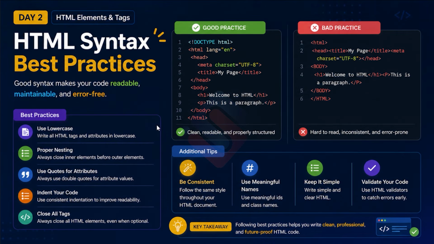Now let's look at some best practices for writing clean HTML code. Writing HTML is not only about making it work. It's also important to write code that is clean, readable, and easy to maintain. Some useful best practices are: use lowercase tag names, properly nest your elements, use quotation marks around attribute values, indent your code consistently, and always close your tags whenever required. Following these simple rules will help you write professional HTML code and avoid common mistakes.